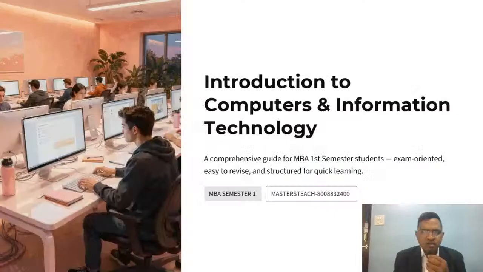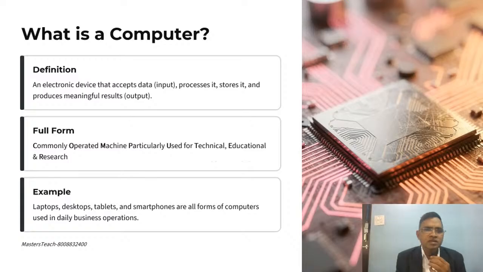So this is the introduction to information and communication technology. This is specially meant for examination purposes, and it is for quick revision. So let us see what a computer is. As you know, the computer is an electronic device which accepts input data and processes it, and it also stores it in memory, and gives the output.